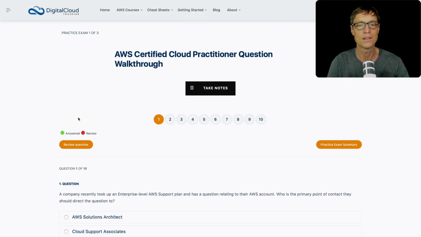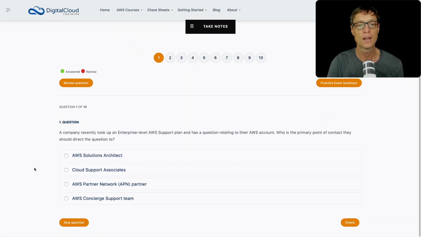So let's get started. The first question asks, a company recently took up an enterprise level AWS support plan and has a question relating to their AWS account. Who's the primary point of contact they should direct the question to? So we've got a few options here. Now let's start at the top and work down. Is it an AWS solutions architect? Well, no, not for an account issue.